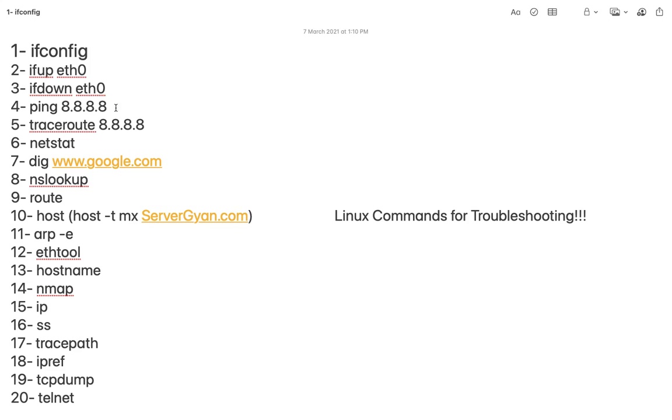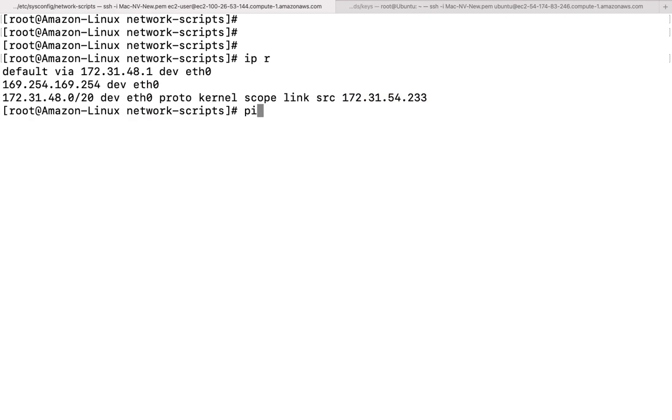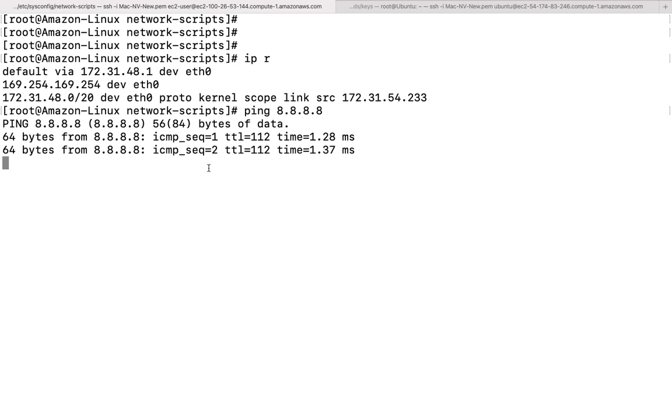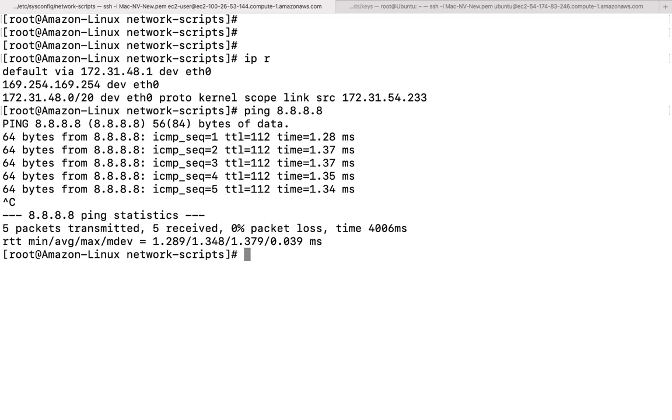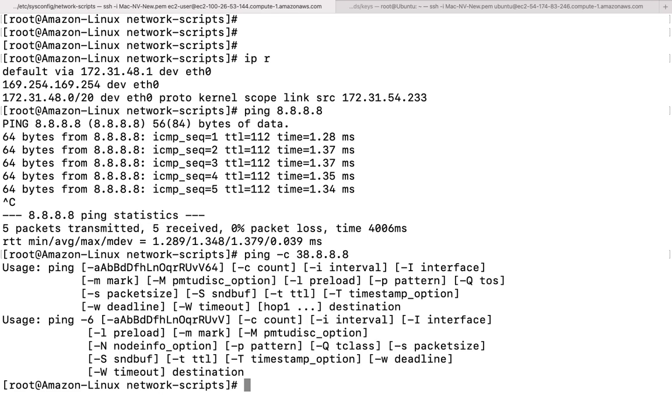Then we have the ping command. Why do we use the ping command here? The ping command is used to check the connectivity between two systems, whether the system is reachable or not. Moreover, if I have to define the number of packets, I can define -c and maybe 3, so that is going to be -c 3.